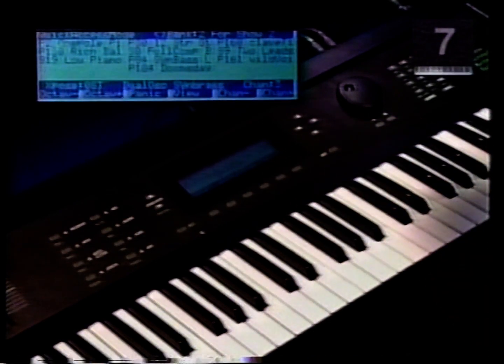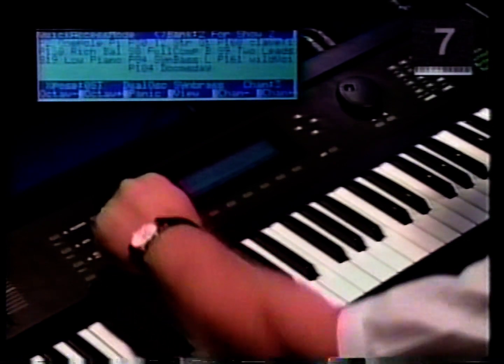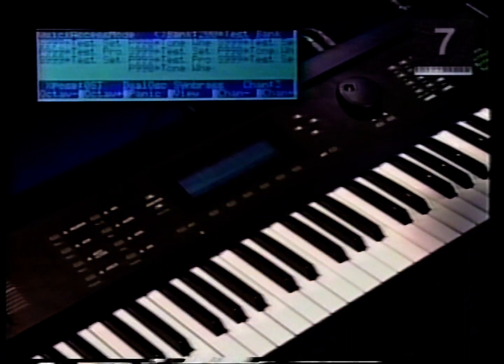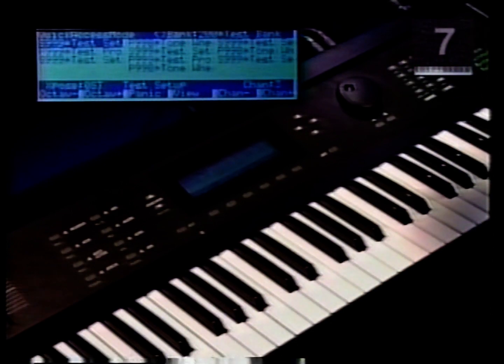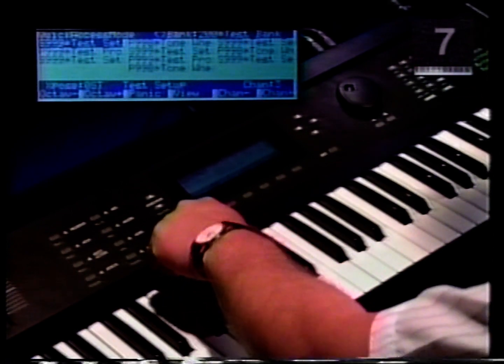Let's explore a quick access bank. First, press the upper channel bank button until you see number 900 test bank. Next, press button number 1. Now press the edit button and notice the display.